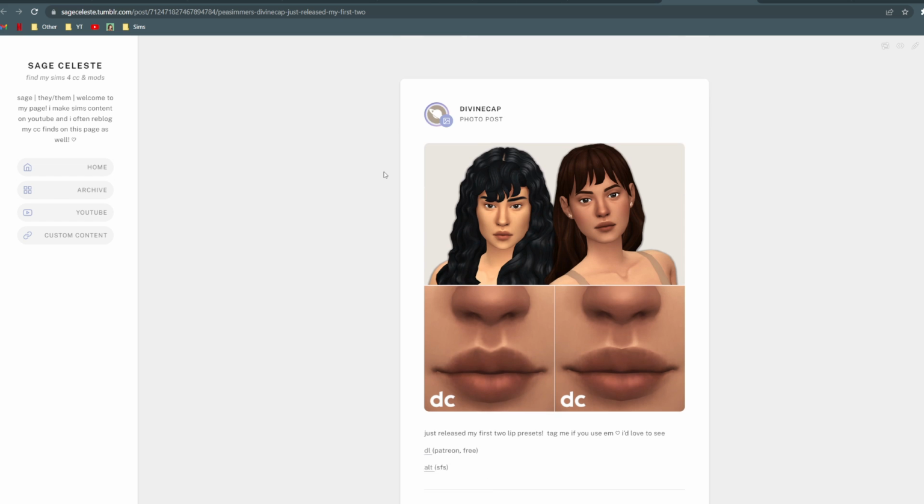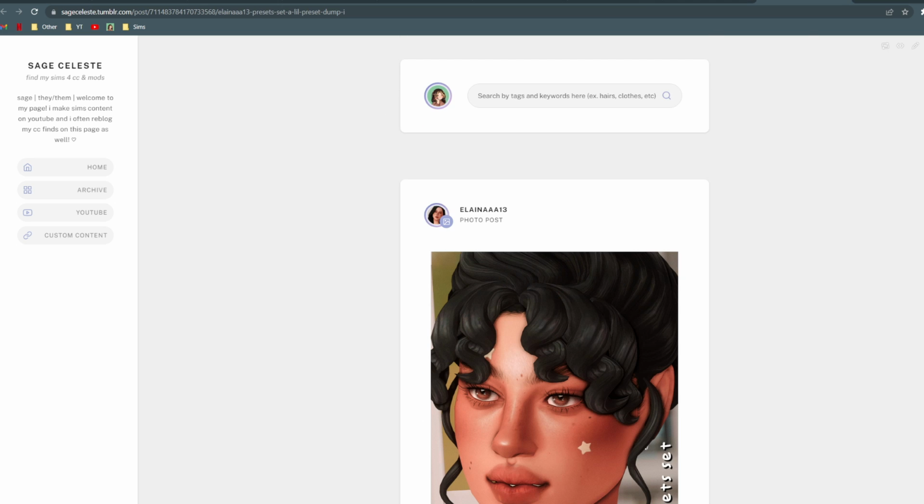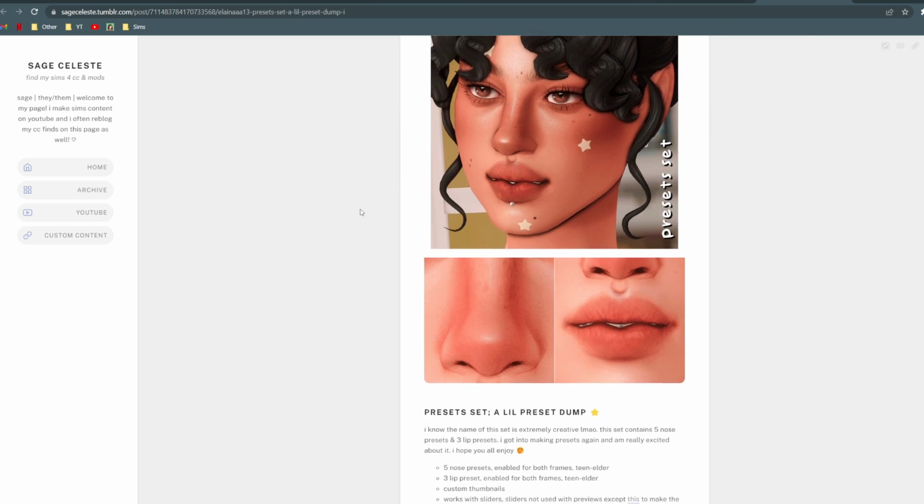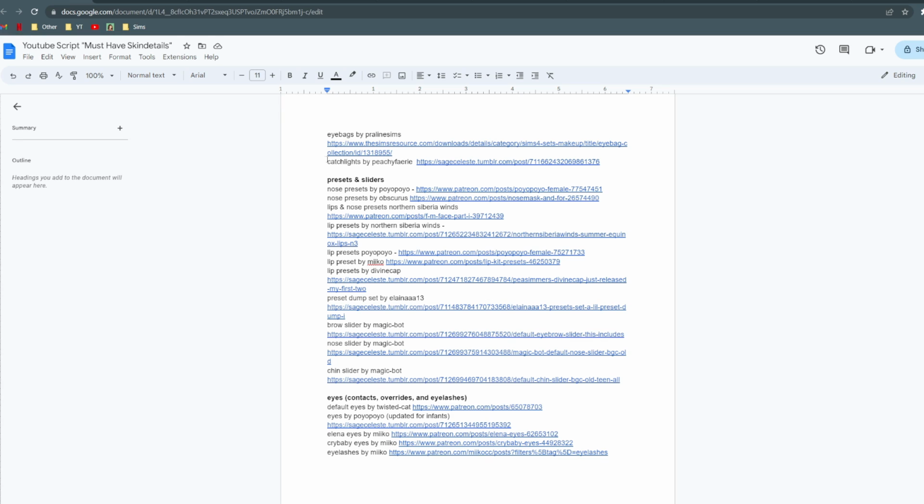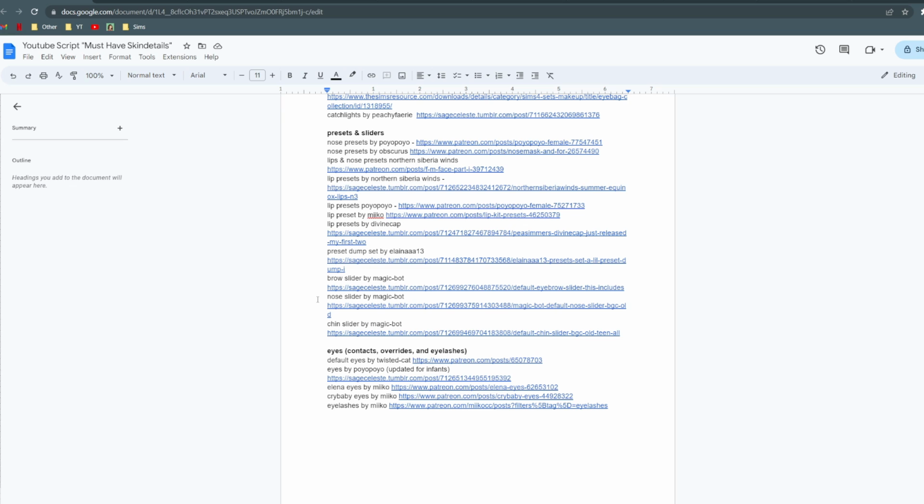And then we have a few more presets here. And then this one includes some nose presets as well as a few lip presets as well. And so that covers the preset side of things. But I also do have some sliders here as well. So I have one for brows.